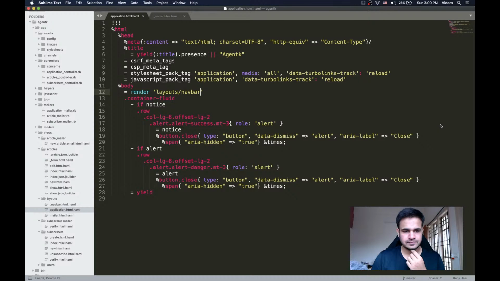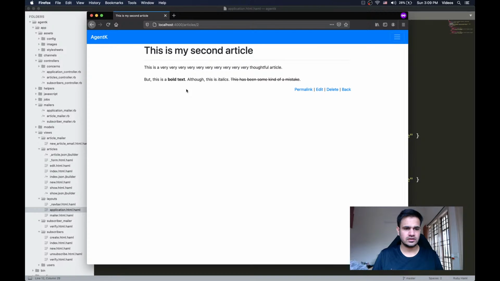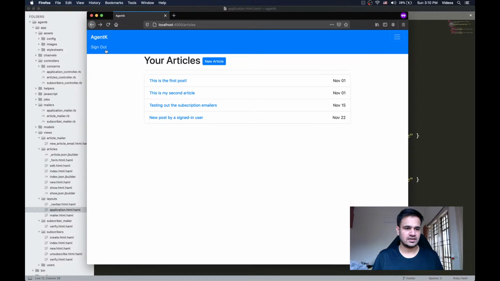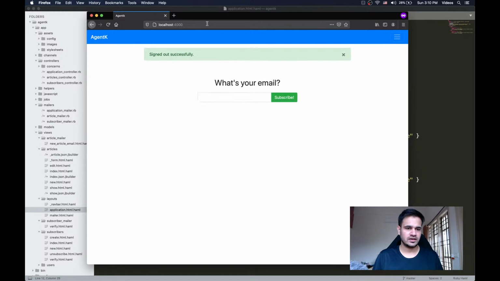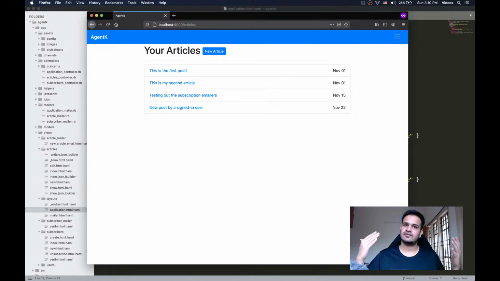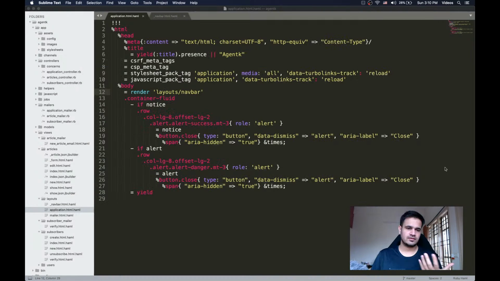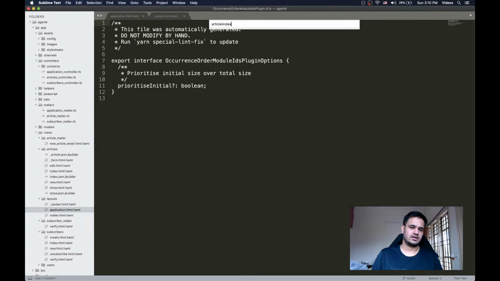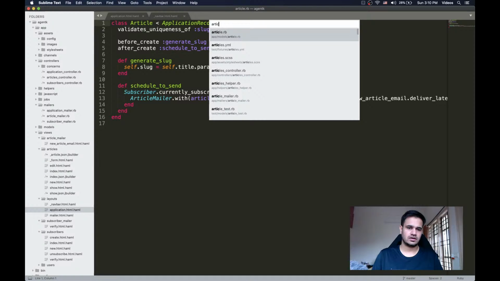Now what we need though is we don't have to show a new article button if the user is not signed in. So first I'll sign out. Okay, and then I'll go to the articles route, which is where we are listing all the articles that we have. And you can see that there's a new article button over here. So how do we remove this? The simple way is we open the articles index file.